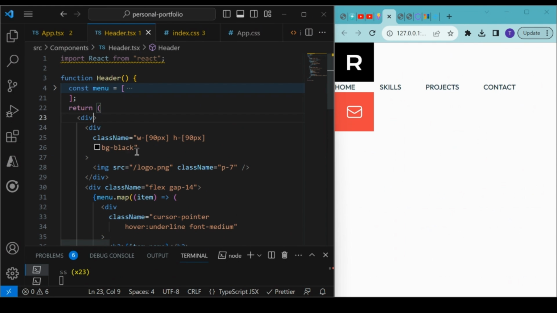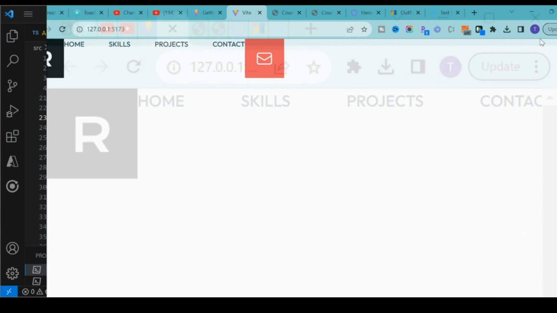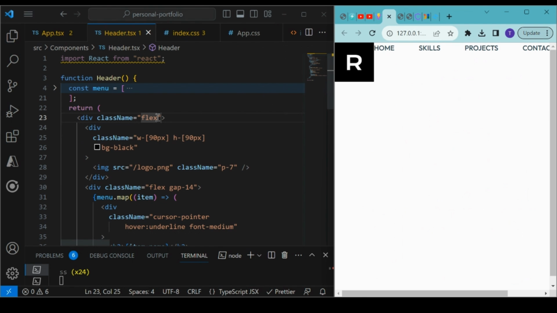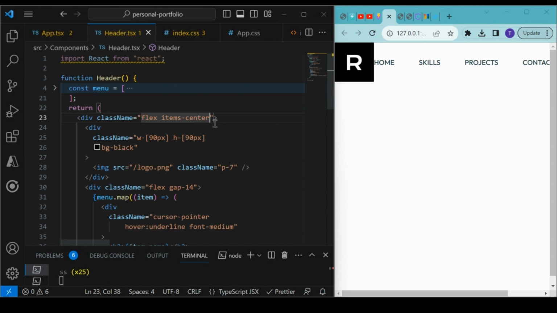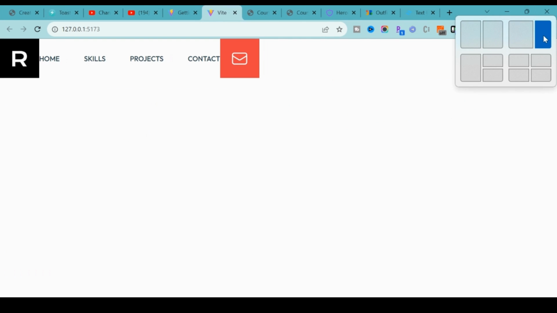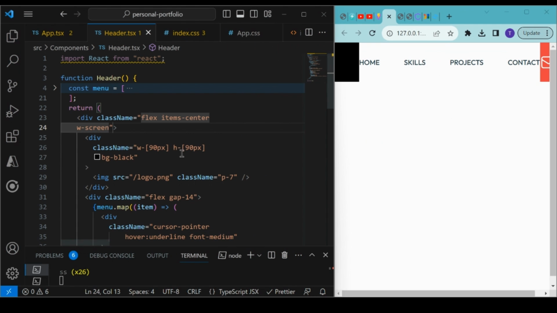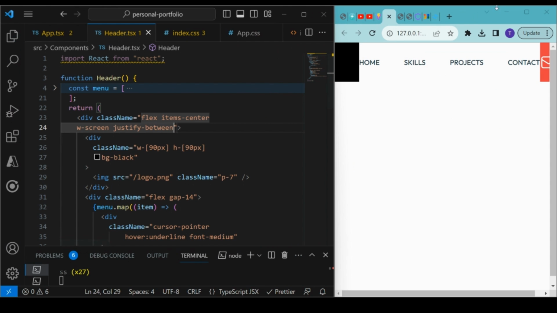Now bring everything in one line. So for this parent div, okay, first I will make class name and make it flex. Okay, and if you see, it will look like this. Okay, then what you have to do, you have to make items to be in the center. Okay, and then if I see, it will look like this. Then you have to give width to be screen, so it will be full screen. Okay, and it's not looking correct right now, but you can also mention the justify between property. Okay, so what it will do, it will give a space.